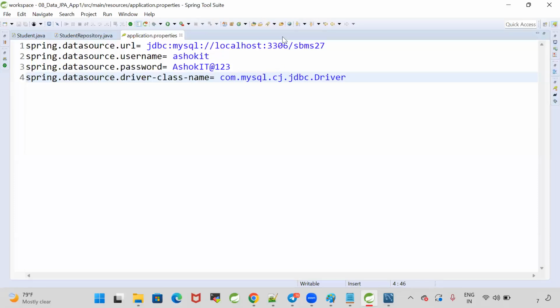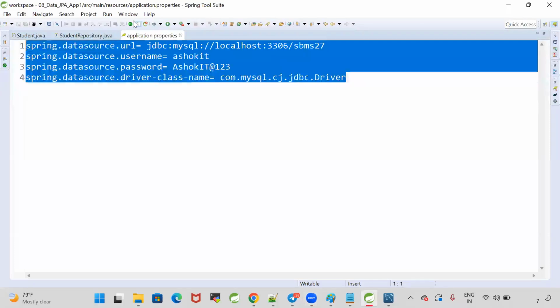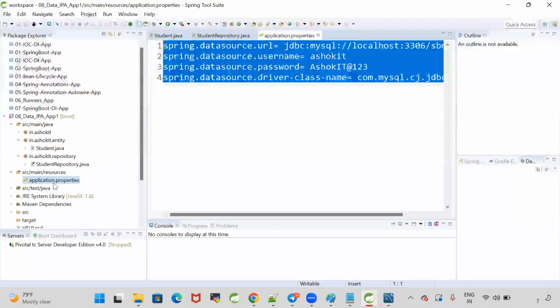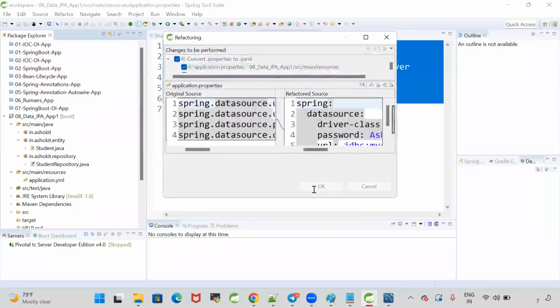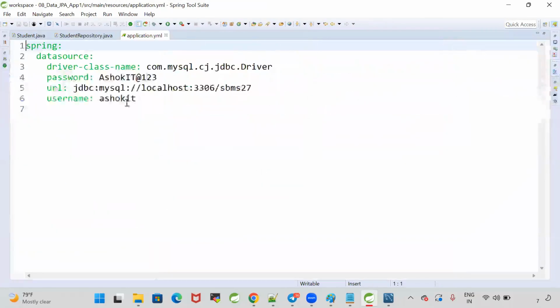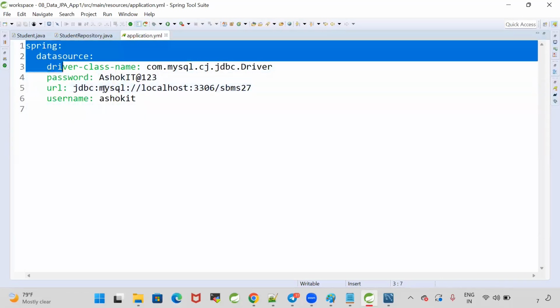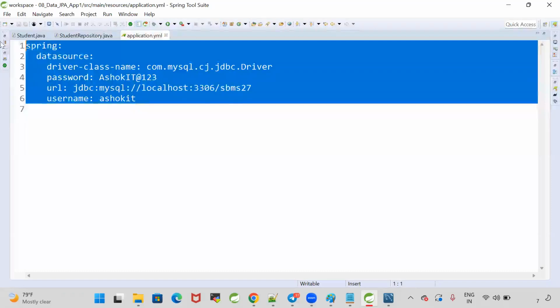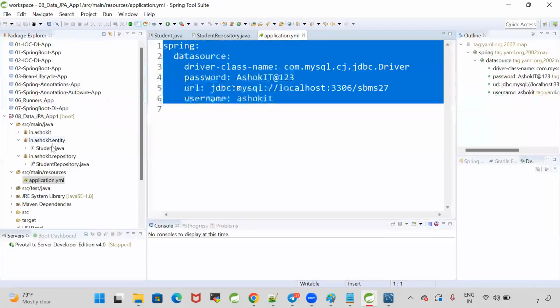So if you don't want to use this properties file, simply you can right click and convert the properties file to a YML file. Now, if you see here, my data source properties are configured inside the YML. Spring.datasource.driver-class-name, spring.datasource.password, spring.datasource.url, spring.datasource.username. Like this, I'm able to configure my username and password.